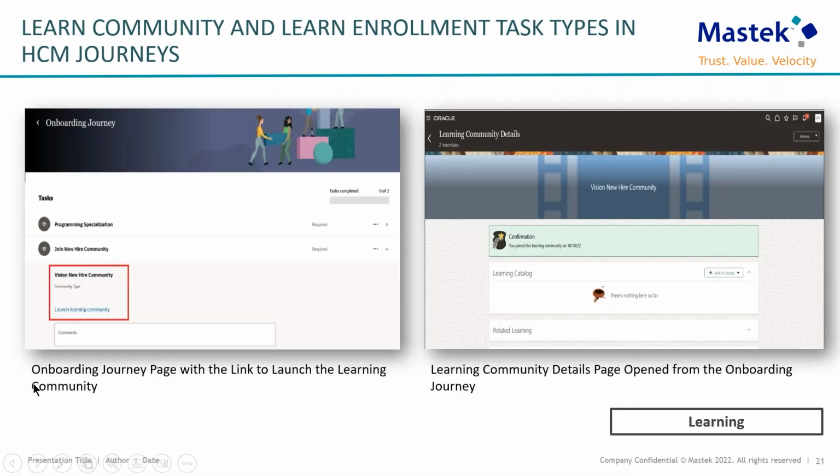So this is how it would look. Let's assume you have already created a journey with the community. Once the candidate or the employee clicks on it, it will take the employee to the learning community details page.